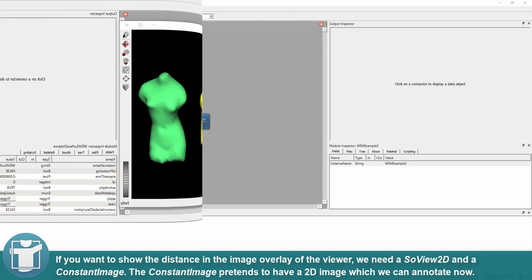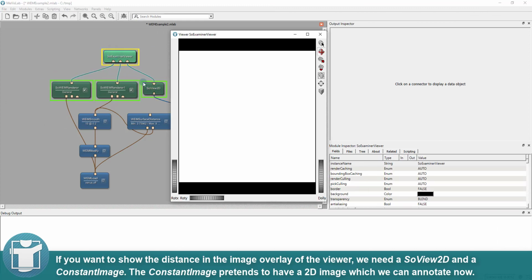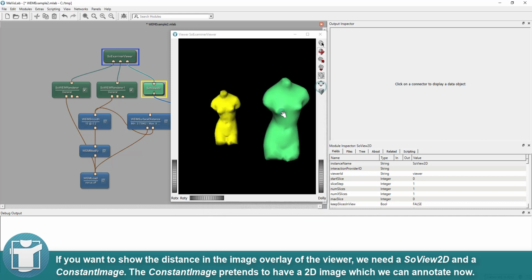If you want to show the distance in the image overlay of the viewer, we need a SoView2D and a constant image. The constant image pretends to have a 2D image which we can annotate now. Set the SoView2D blend mode to minimum to hide the white image.